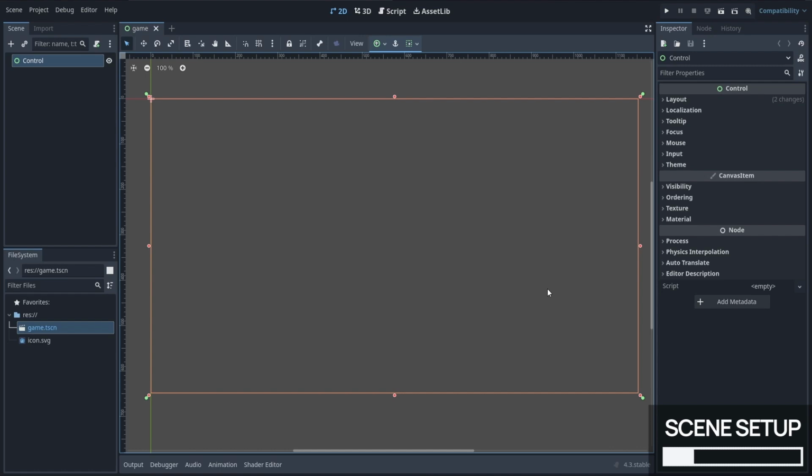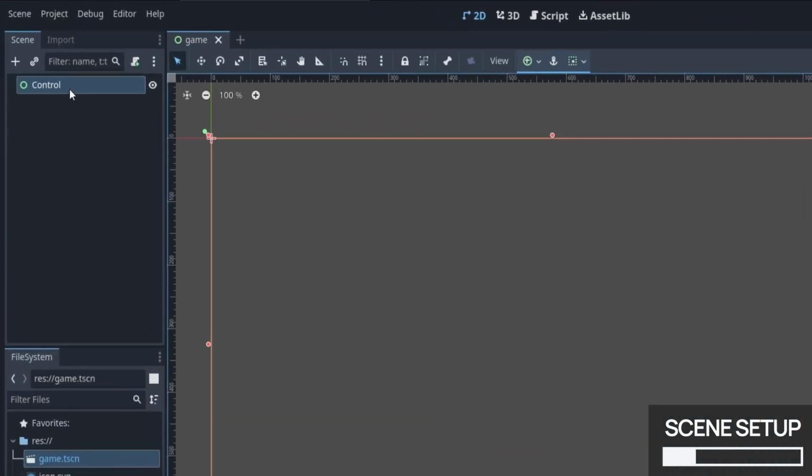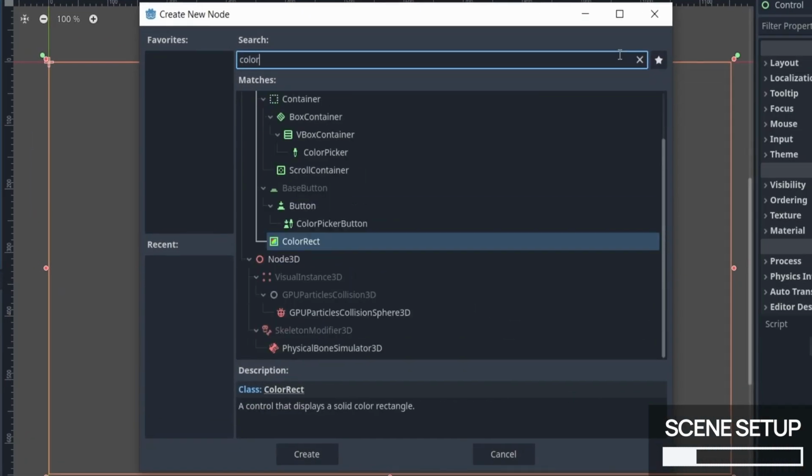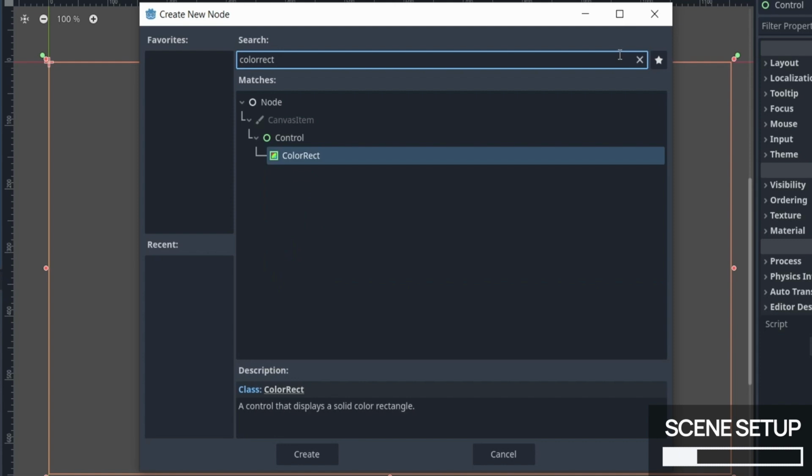Alright, now let's take care of the background. To give a uniform black color to our scene, the easiest solution is to create a new node as a child of our root node, this time of type ColorRect. As the name implies, this node creates a basic rectangular uniform color visual.